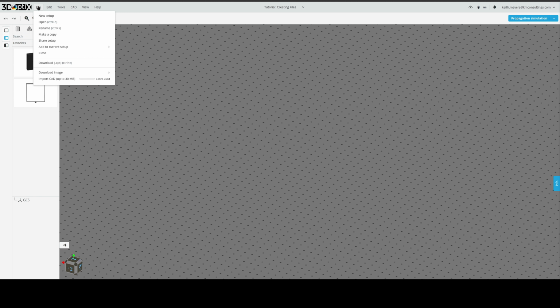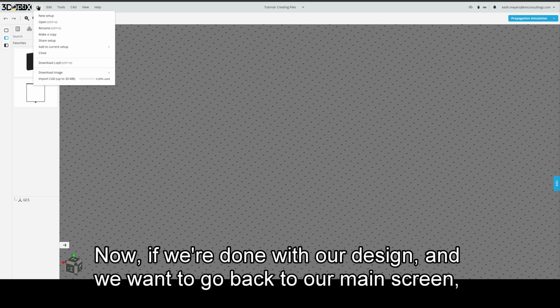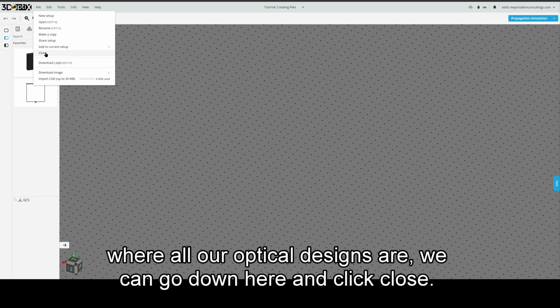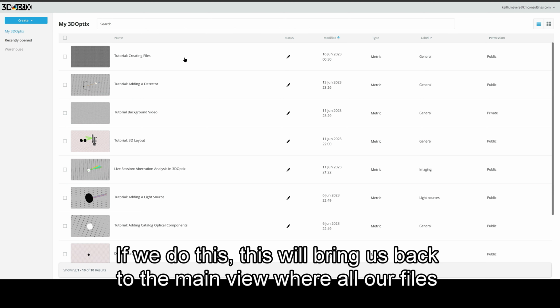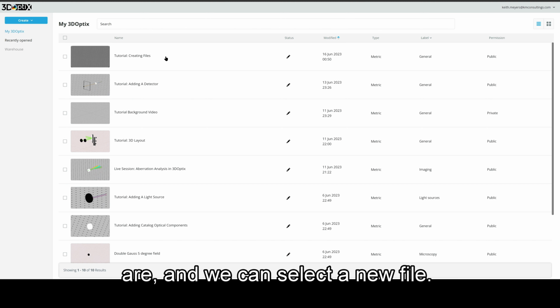Now, if we're done with our design and we want to go back to our main screen where all our optical designs are, we can go down here and click Close. If we do this, this will bring us back to the main view where all our files are, and we can select a new file. Let's go back into our current tutorial.